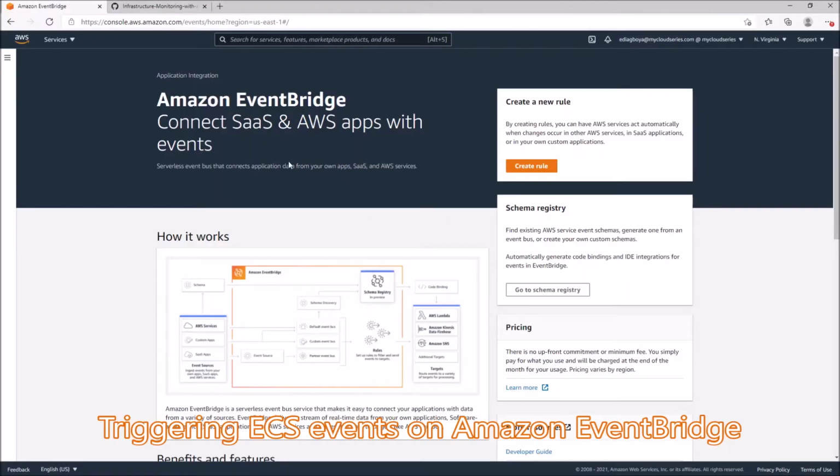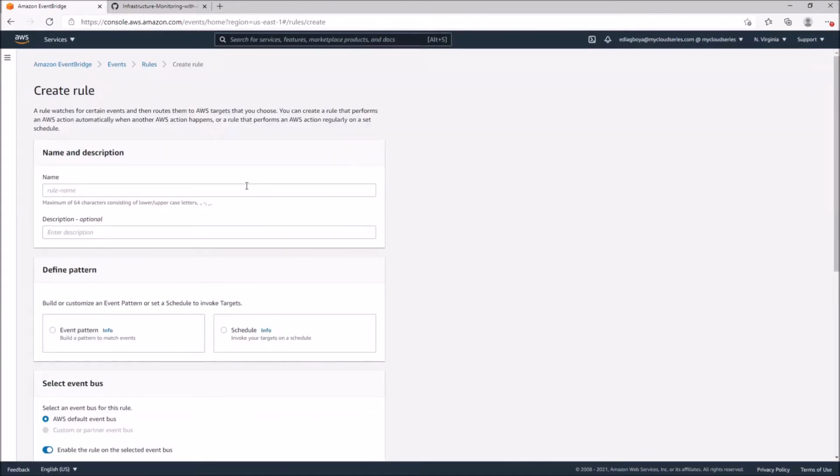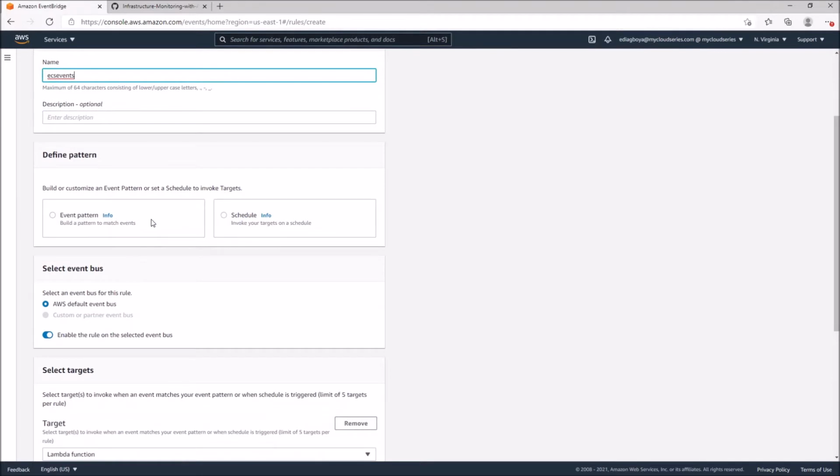In this demonstration, we shall be creating an EventBridge rule for Amazon ECS. We want to monitor changes that happen within ECS, which is Elastic Container Service. So to do that, we click on create rule and then we type the name of the rule. For this example, let's call it ECS event. Description is pretty much optional, and then we go to event pattern.